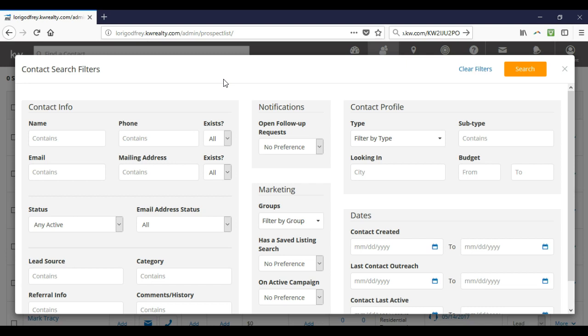Depending on how big your database is, this might help out tremendously. You can go through and filter your contacts if you're looking for a particular contact by their name or their phone number. Or you can even see if they have a phone number, yes or no, so you can search for contacts that have a phone number if you're doing any cold calling that day. Over here we can view by email and mailing address. We can see if they have a mailing address, yes or no.